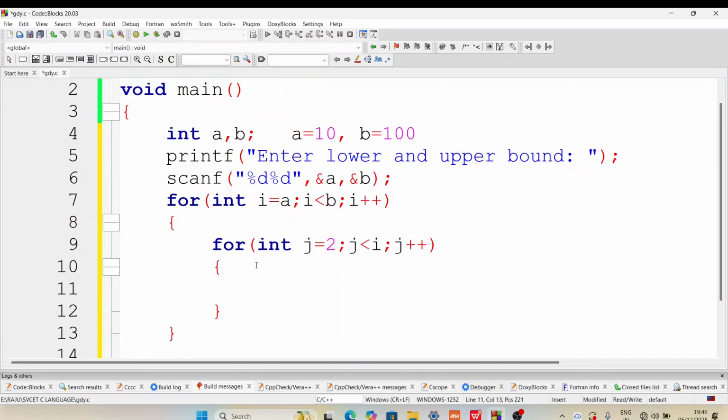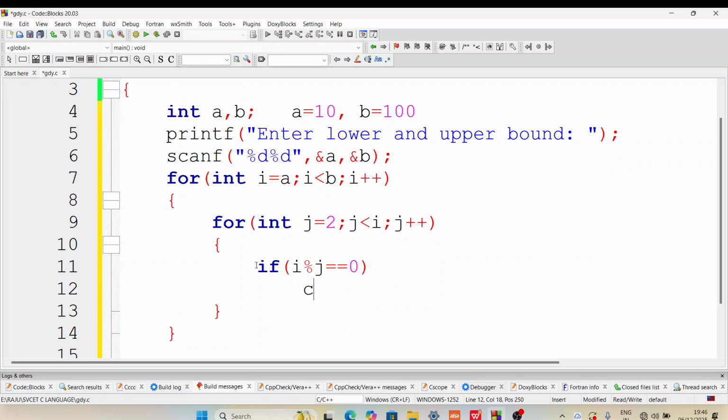So what am I going to try? I'm going to try counting the number of factors for 10. So I'll check whether 2 is dividing 10 or not, 3 is dividing 10 or not, 4 is dividing 10 or not, like that. Okay, right. How do I check? If condition: if i, that is the input here, modulo division by j, where j is 2, 3, 4, 5, is equal to 0 or not. If it is properly divided, we'll go for counting it. c is equal to c plus 1.